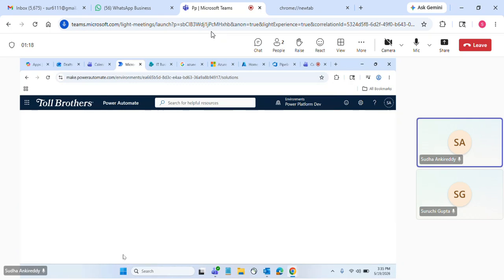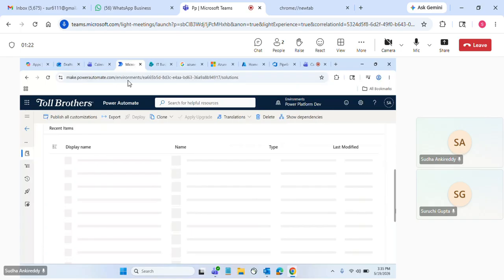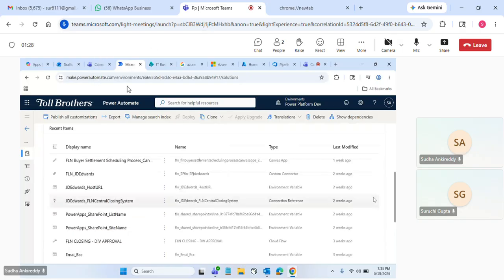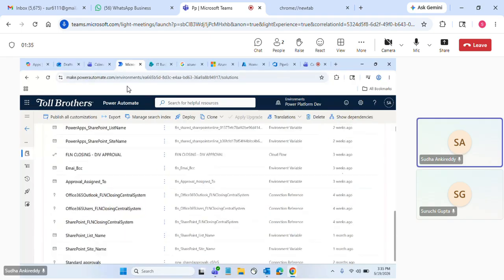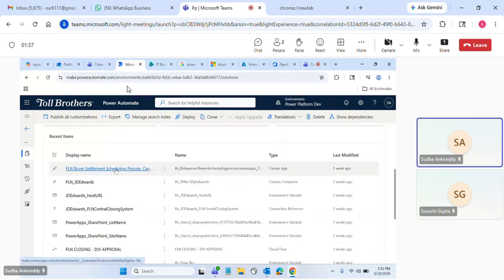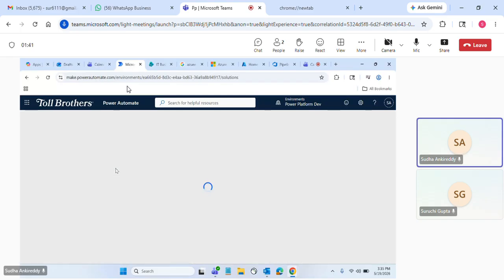Custom connector. Okay, I implemented that. I will showcase it in my app also so that you will come to know. This is my Power Apps. It is only one screen, and I have used the responsive app.